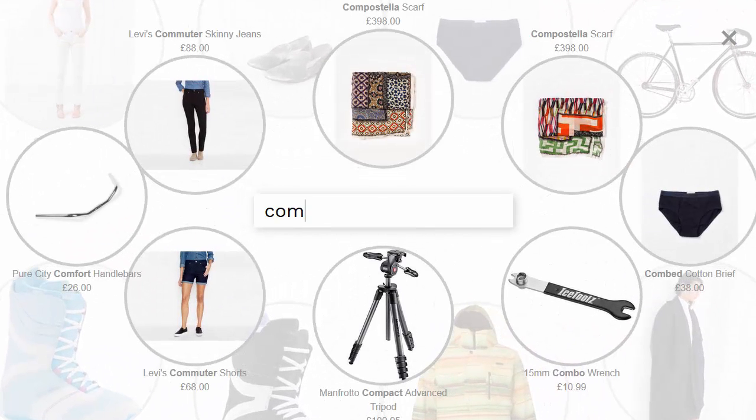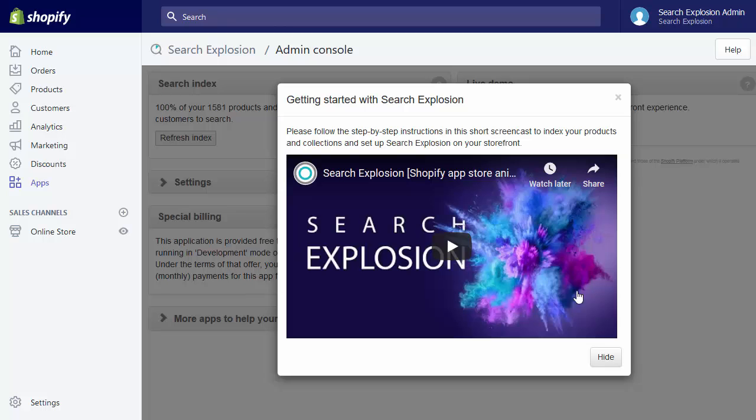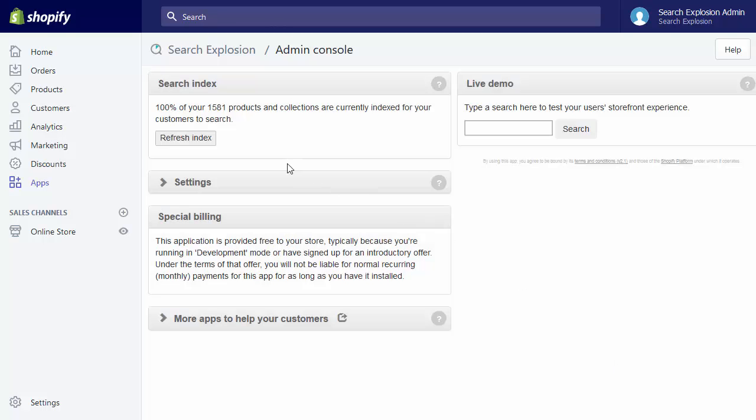If I see what's going on in the back end, this is the admin interface for Search Explosion. Here I've got the search index. Currently I've indexed all of my products, but if I were to change my products and want to refresh that index, I click refresh and it will go away, search through all of the latest changes in my products and pull those back in, and you can see that percentage going back up to 100%.